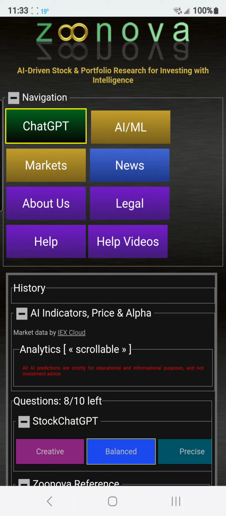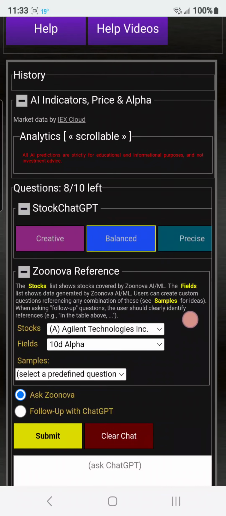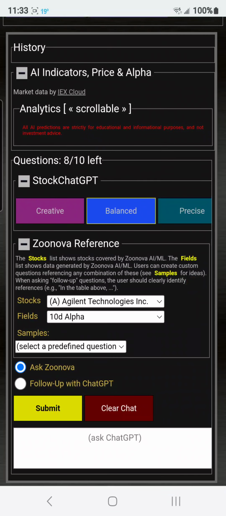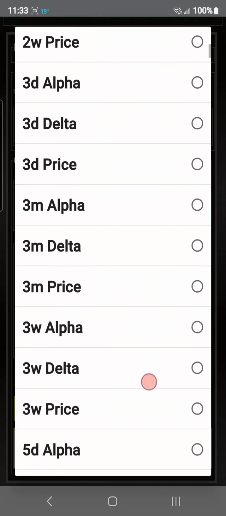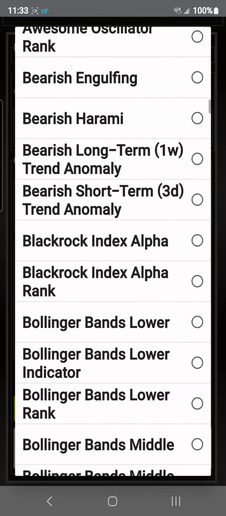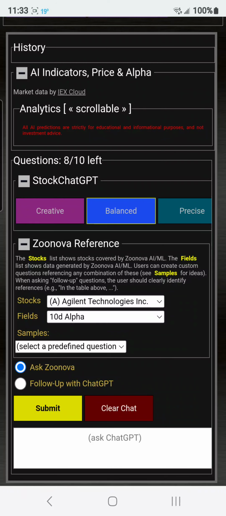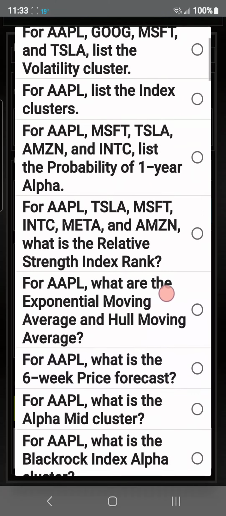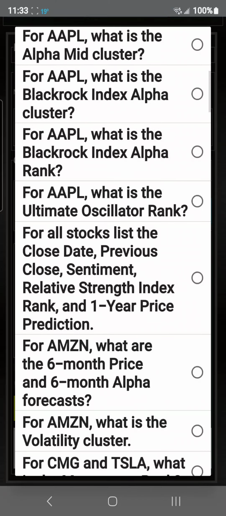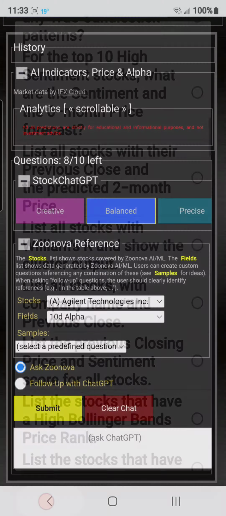So ChatGPT, using the AI machine learning, technical, candlestick and predictive analytics that Zoonova calculates for all these different fields, and you can get an idea of all the different fields that it calculates for, can be used to ask any questions that you want to ask it, as long as it's defined by the fields. And again, use the prompts to get an idea here of exactly how to get a question formulated so that you get the correct response.